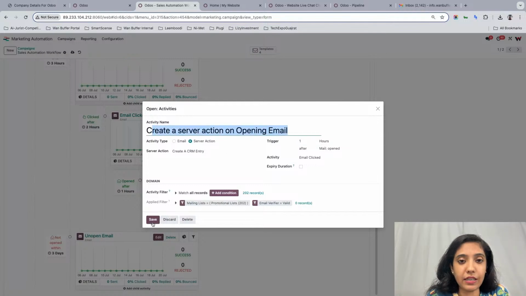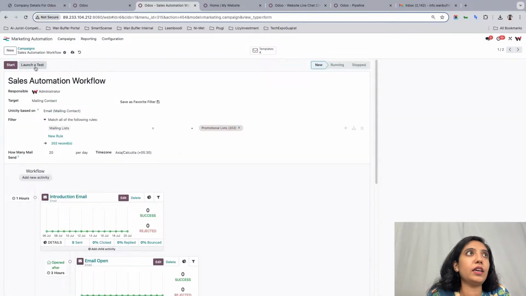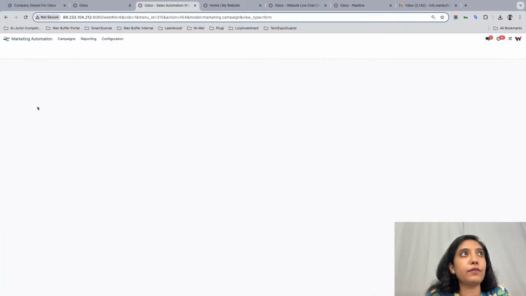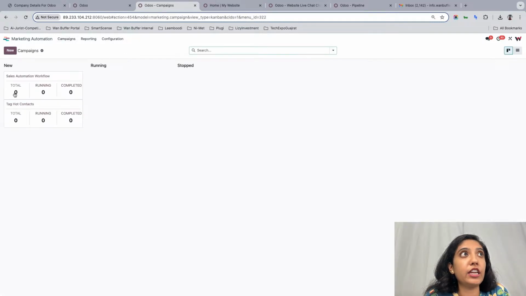This is called the server action automation. So once any user opens the email and your prospect is interested, that entry will be led into the CRM. This is all the Odoo workflow automation. You will get analytics of it. You will get a reporting option where you can link the traces, see how many campaigns you have sent, and their opening ratio here.